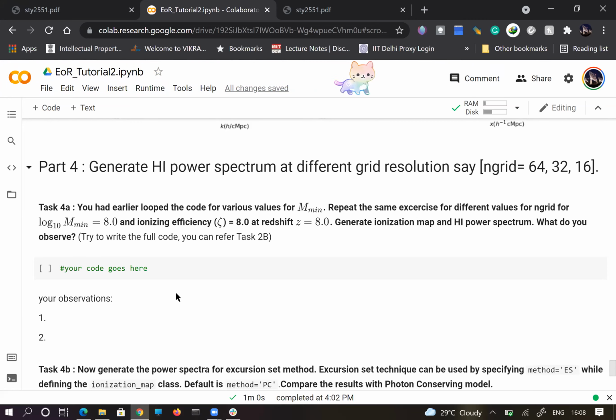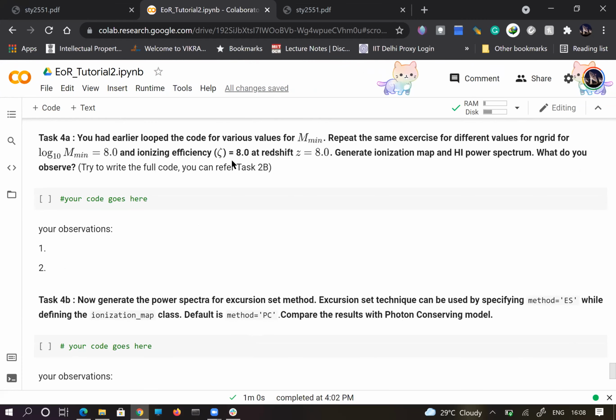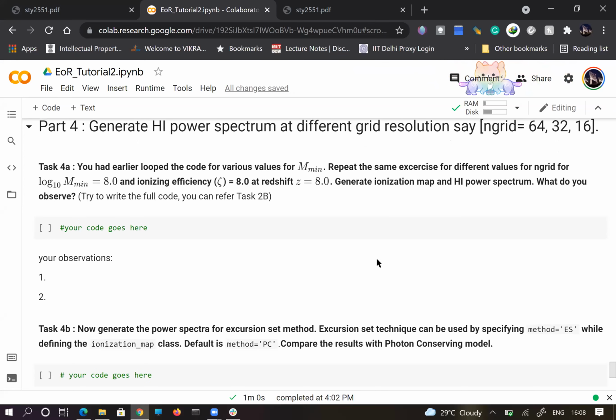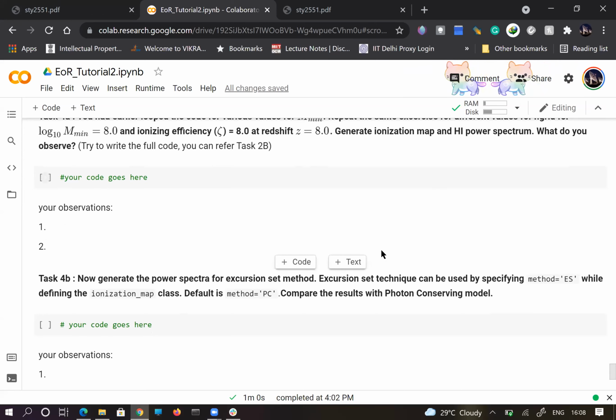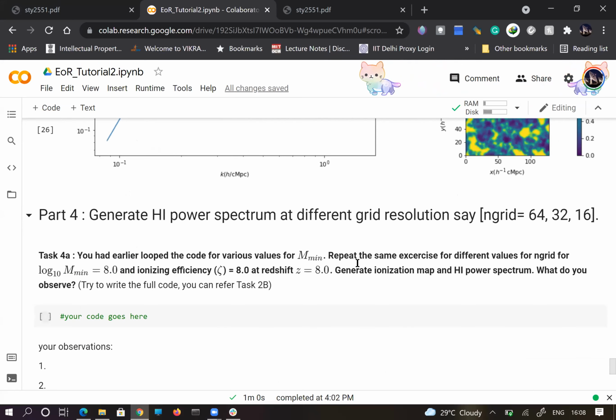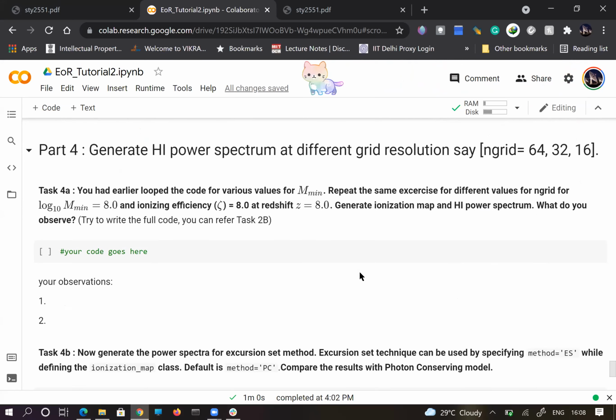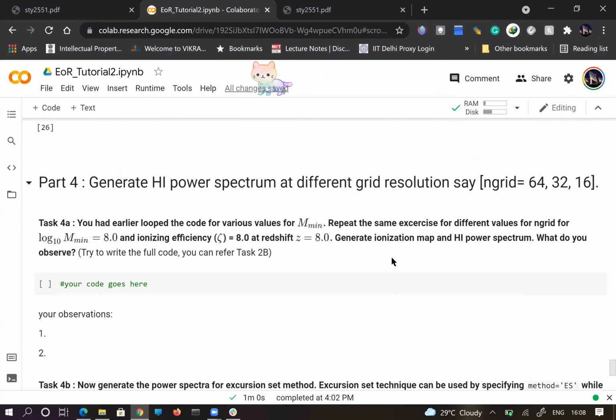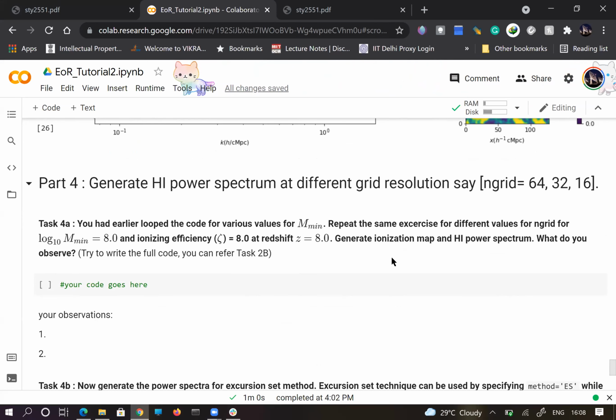And this is an exercise for you, 4A and 4B. Do it with the photon conserving formalism, or you can employ the ES formalism and compare it. I don't think you'll be able to actually code it immediately right now, but definitely try it. In a day or two, I'll send the answer codes, so that you can match them to your own results. And if you have any problem, then maybe we can chat on Slack again.